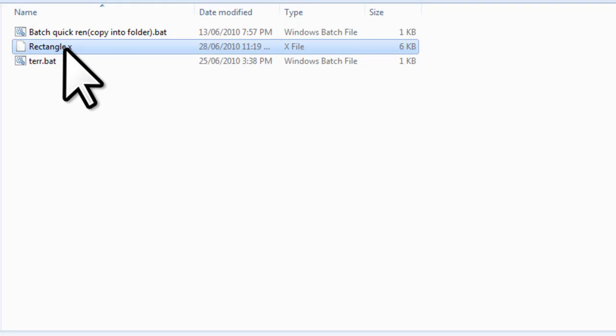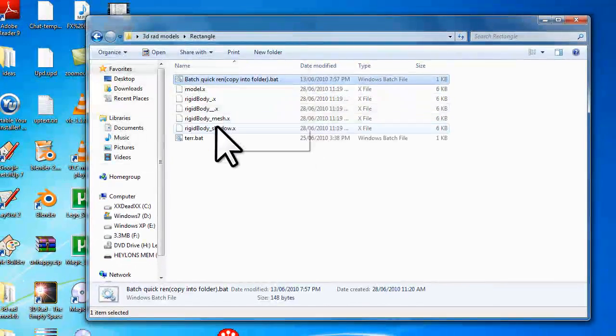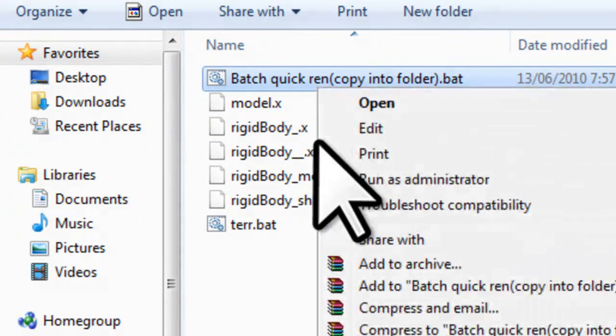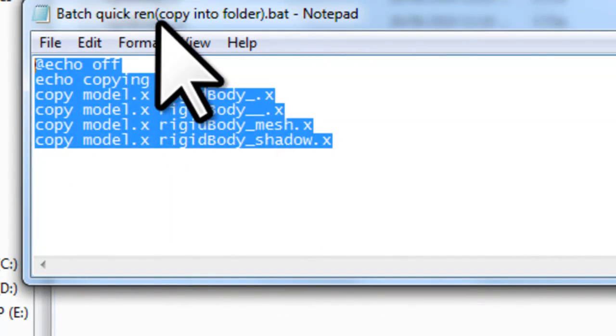So to make these work, you have to make it model.x. You want to make it into the right set of files for a rigid body polygon. You click this, and it makes all the files. This is just the code for a batch file.